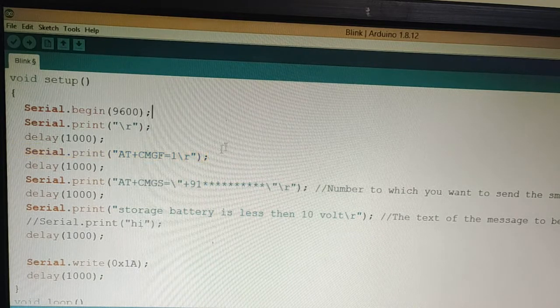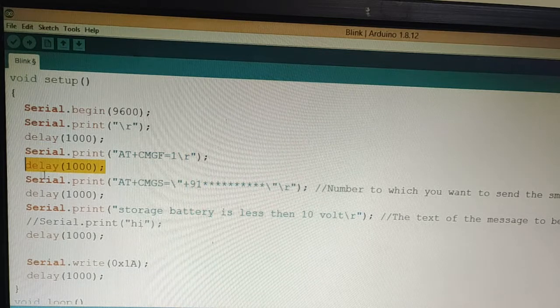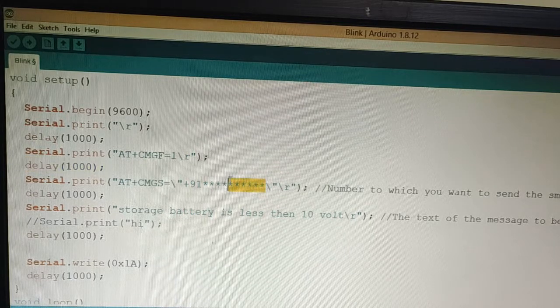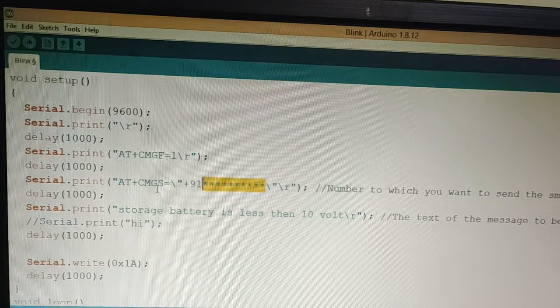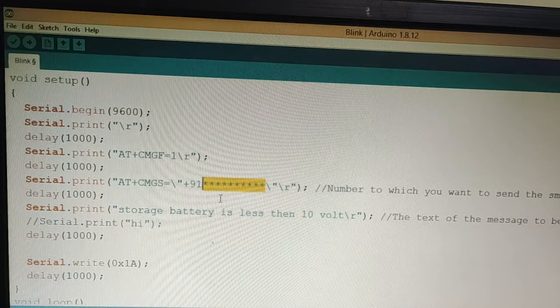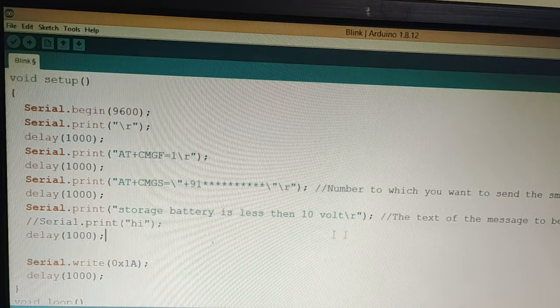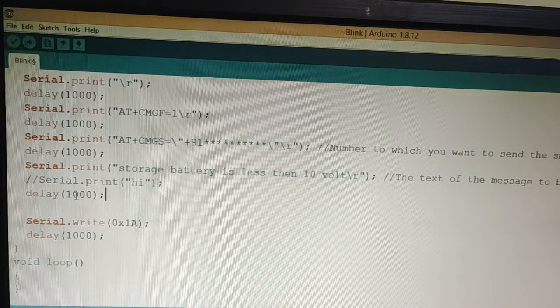After a 1 second delay, then again AT+CMGS equals the number we need to pass. Here we have to pass the number, to which number we want to send the message. A 10 digit number you need to pass. Then after a 1 second delay, here is the string you want to send.